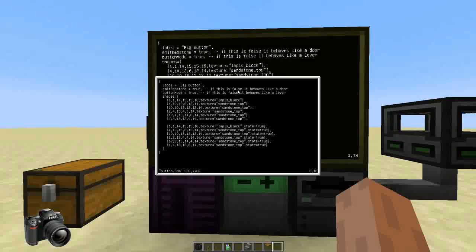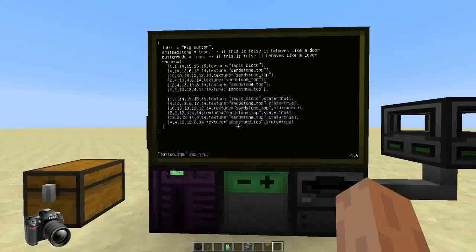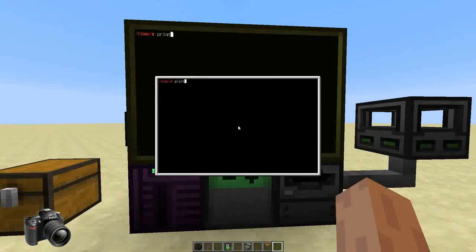If this is false, the block will emit a redstone signal when in its alternate state. If this is false, and this is true, the block will basically work like a lever. So it will stay in the alternate state and continuously emit a redstone signal. So let's print this one.